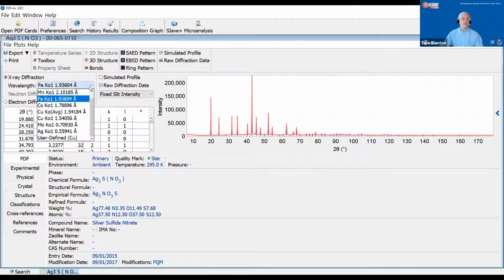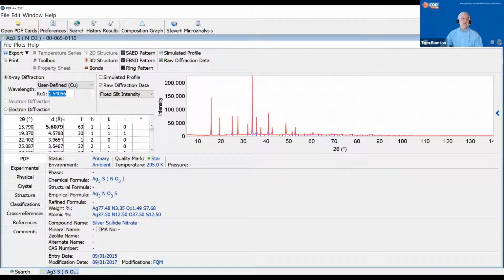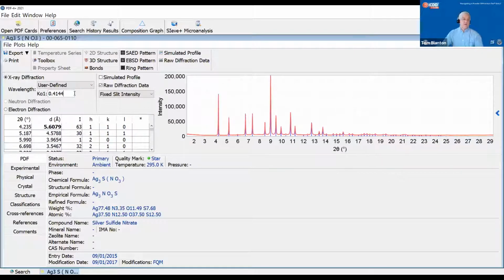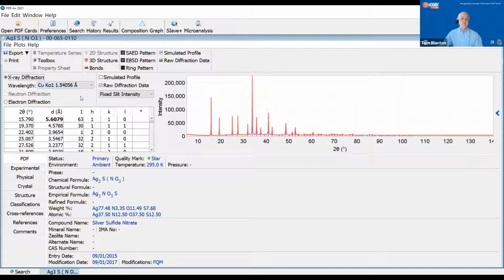If you were working with synchrotron radiation, you can go to user defined. It could be any wavelength, so you can put in whatever wavelength you're working with, in terms of synchrotron or other radiation. Enter that information, and now we see again the 2 theta range has changed. So it gives you the flexibility to work with any radiation that you're using in your laboratory. Now I'll go back for the moment and put in copper K alpha 1.